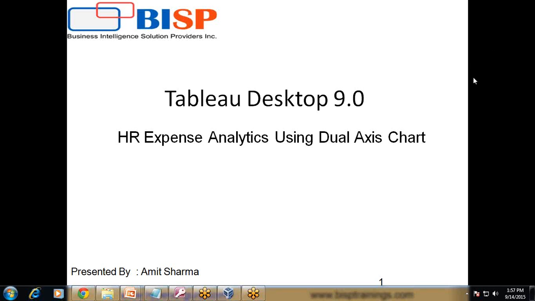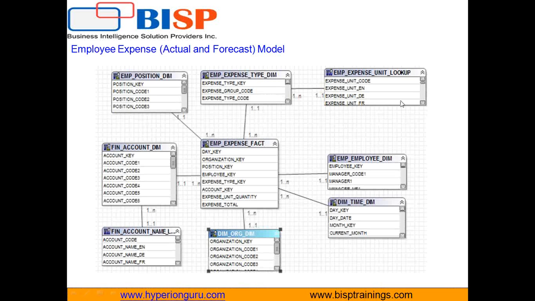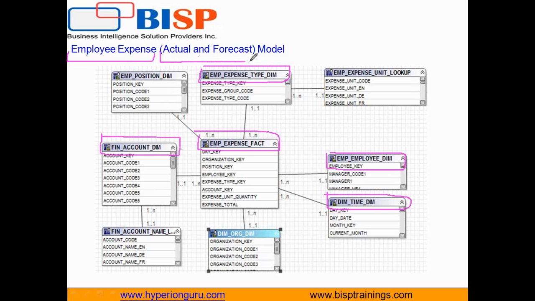Today I am going to show you how to build a dual axis chart for HR expenses. The model we are going to work on, I'll quickly show you the graphical visualization of it. We have an employee expense fact and the type of expenses, and in addition we see the expense with respect to different time dimension, different account, different employees, different positions, and different account details. So we are going to find out the employee actual expenses and forecast expense using a dual axis chart.